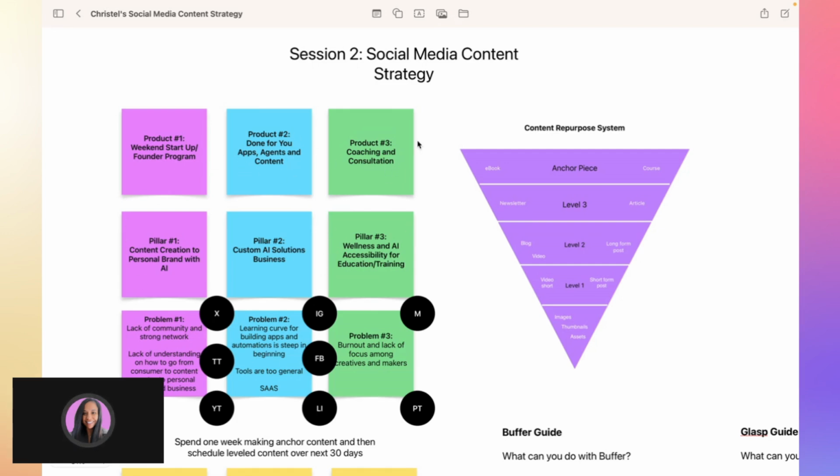And what we're doing with this social media content strategy is actually creating content based on products. So this 30-day program, the Weekend Startup, we're focused on you launching an app or an agent or some kind of product. And we want to create content that's going to lead people to this product. So for me, I have 3 different products. You might only have one, and that's perfectly fine. You definitely want to be focused. So one product is great. I wouldn't have much more than 3, but this is just to show you what my plan looks like.